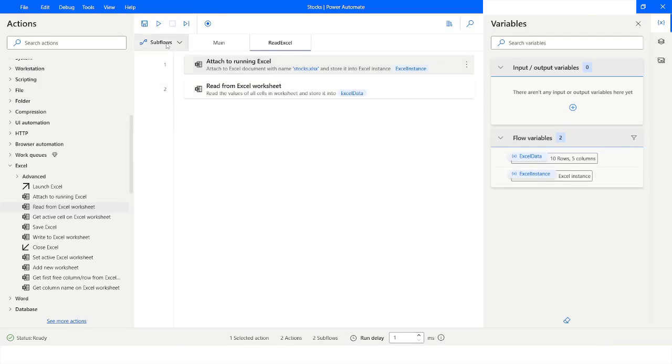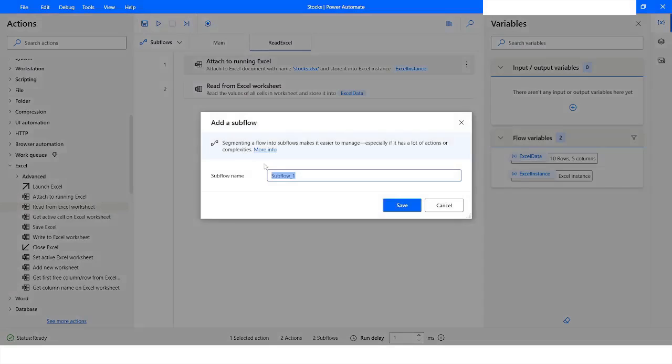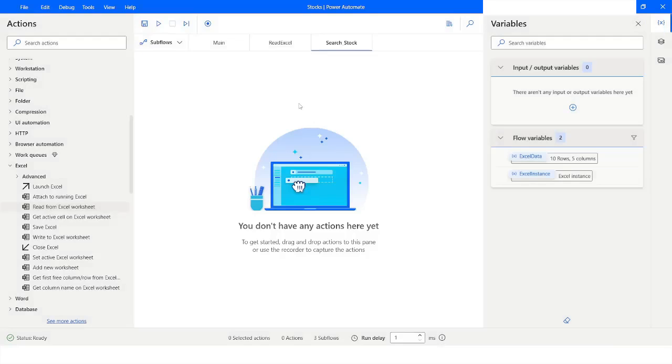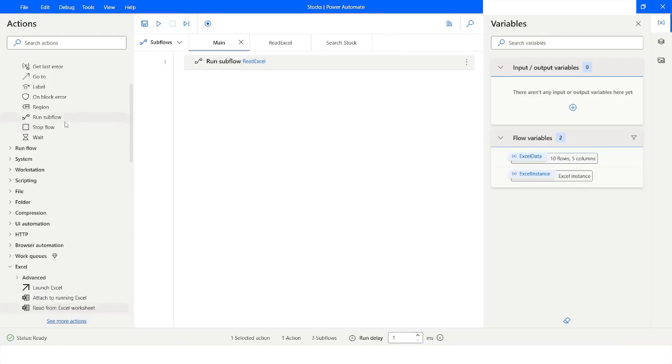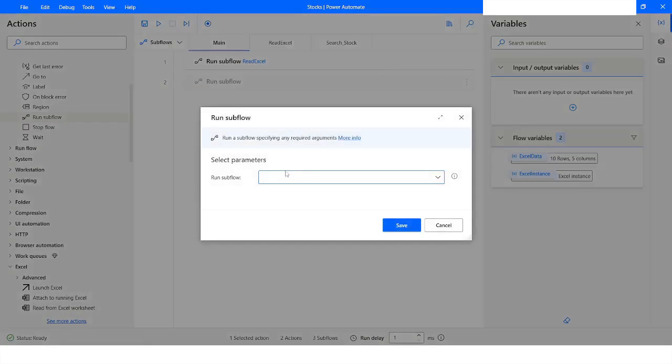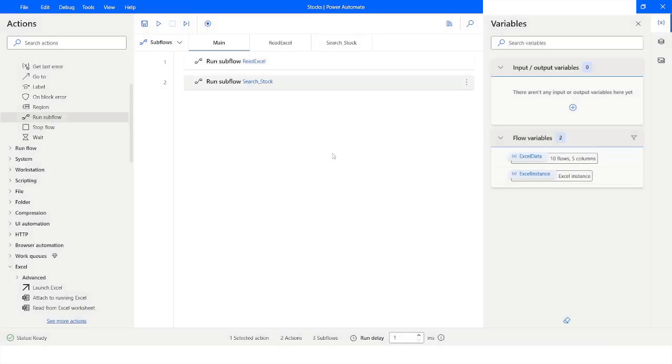Now what I will do is I'll create another subflow which will be named search stock. I will click on save, and I will call this subflow from the main subflow. I will choose search stock, click on save.